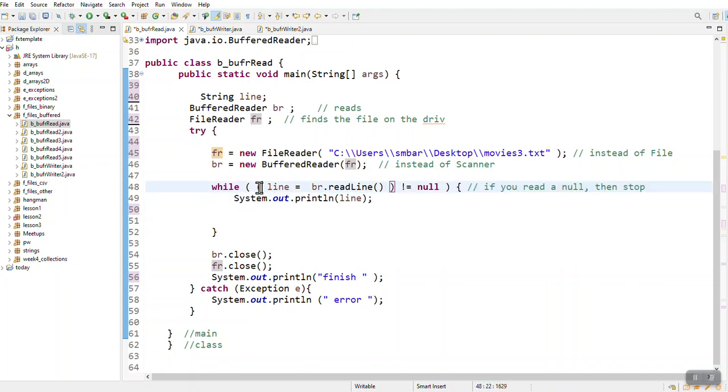Let me just show again. I'm saying to the computer, read something on the file using the buffer reader, which will read on that file. Read something up to the end of the line, and put what you've read in line, and then check to see if it's null or not null. If it's not null, carry on, because null means I've come to the end of the file. So here I print the line, and I go back and read again, and I see, well, is that what I've read? If it's null, stop. If it's not null, continue.